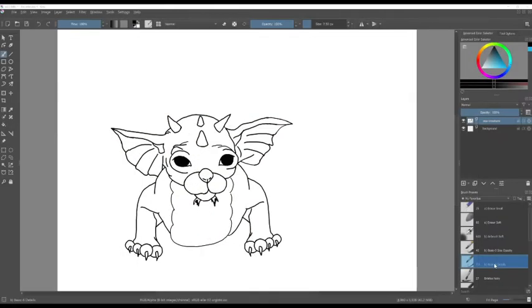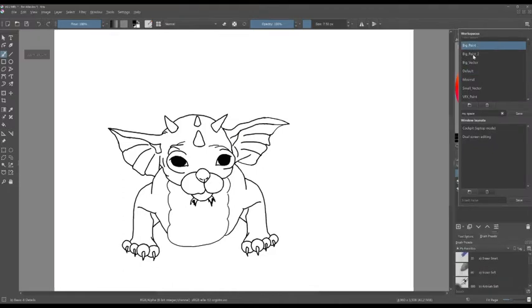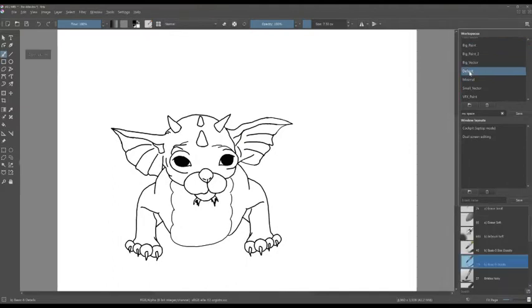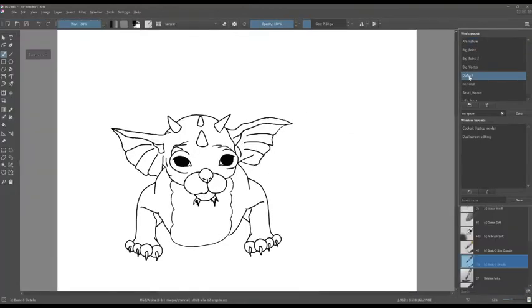Today, before I show you the tools in the toolbox, I wanted to show you how to customize your workspace. If you go on the upper right of your screen right here, you will see all the pre-existing workspaces. You have a big paint, you have a default where you always start. You also have the animation workspace for people who are doing animations. So let's go back to default.